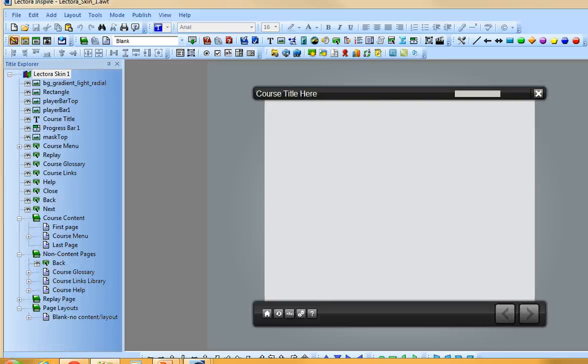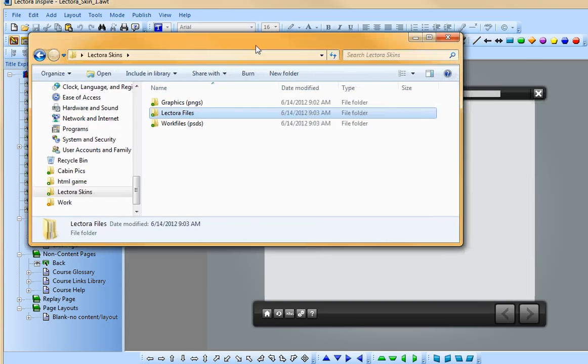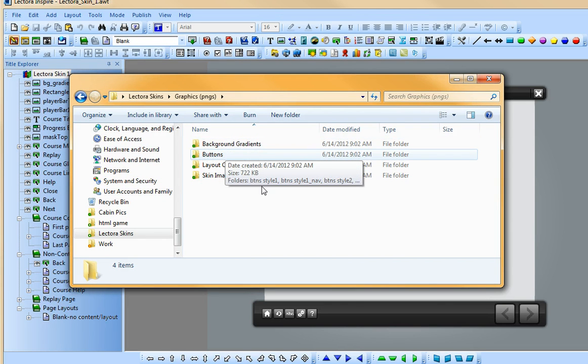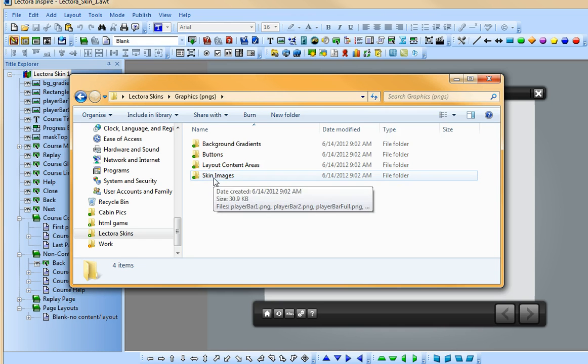I'd like to show you how to get started with the Lectora skins and layouts. When you downloaded those templates, you got folders that look like this. So you have the graphics, the actual PNG files, the Lectora work files, and then the Photoshop files. Within the graphics, you've got gradients, all sorts of different button styles, the layout content areas, and then the actual skin images.